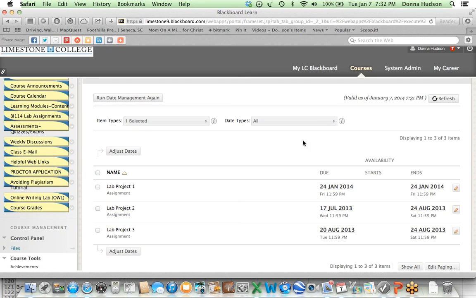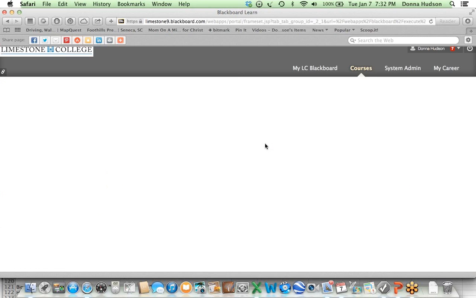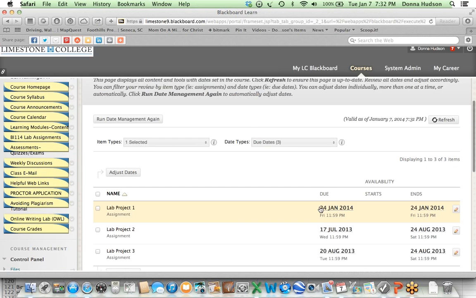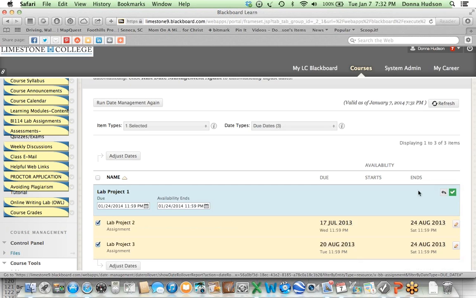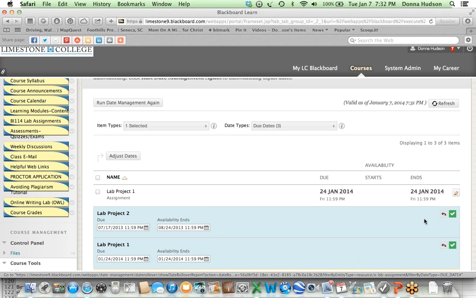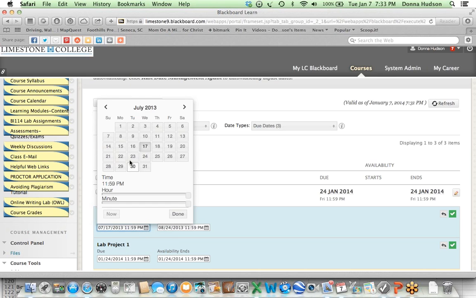And you see the dates here. I could even look by due dates. That's what we'll do. Okay. Now I can go in and change all the dates. Or I can go, let's see if I can change how it changes this. Okay, so I've got my lab project 1 and 2. Change the date to, let's go into 2014 and make it the 13th.